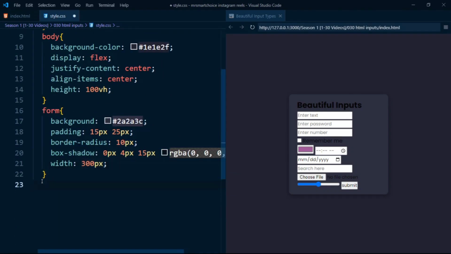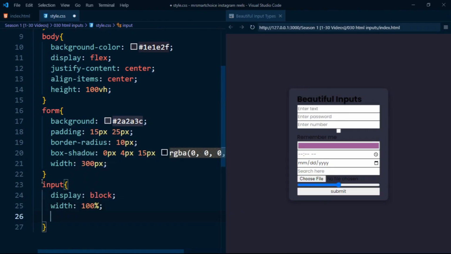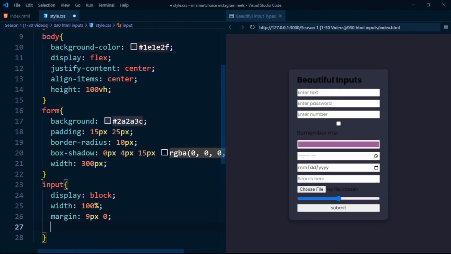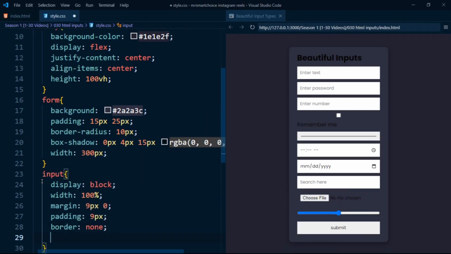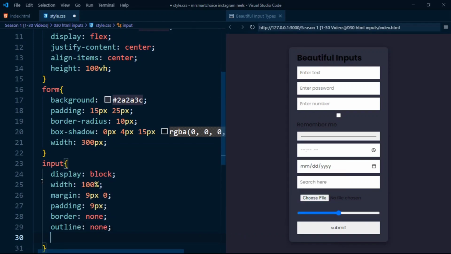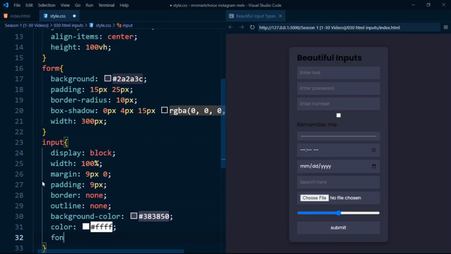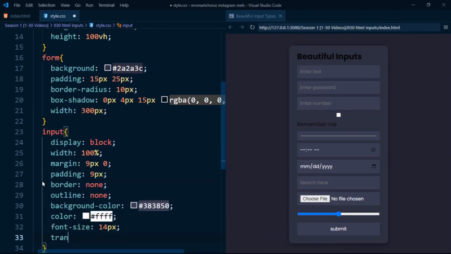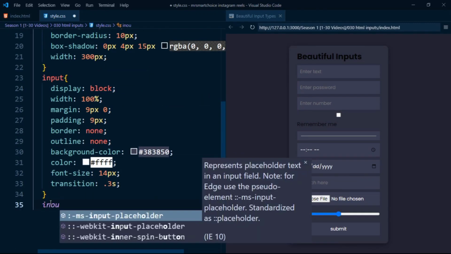Then we'll go to the inputs. We'll start styling the inputs. As you can see here, inputs display flex, width 100%, then margin 9 and 0, then padding 9 pixels, then border none, outline none. It's very important because we want to make it a clean and modern UI design. Then there is a background color. I will provide a splash background color for that. Then color, I will provide white. Then font size to be 18 pixels. Transition, I will add a little transition and animation for that.